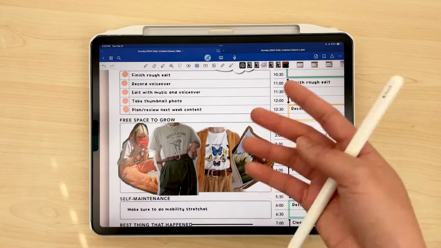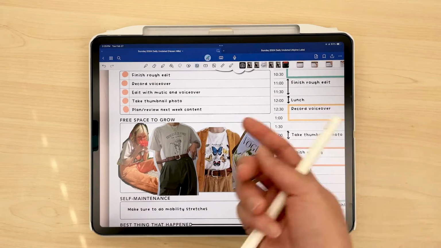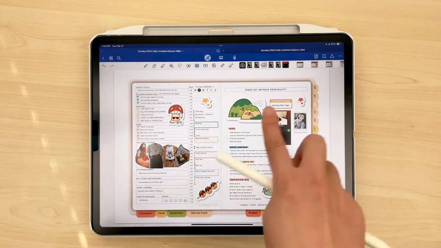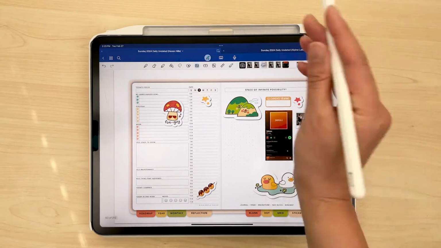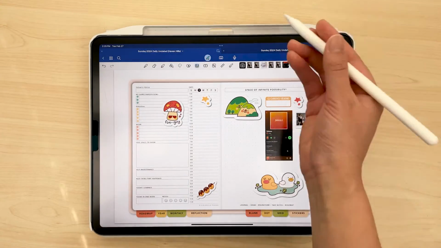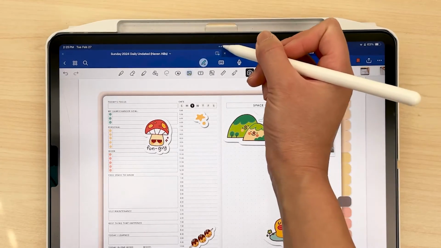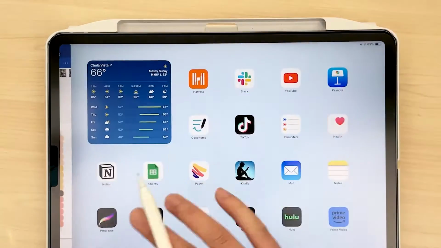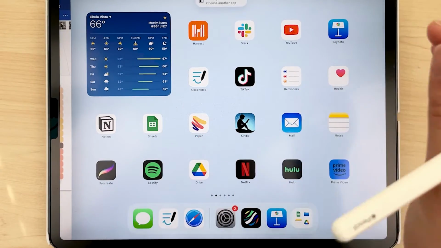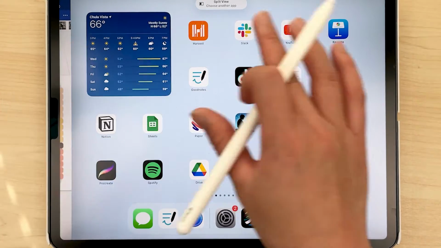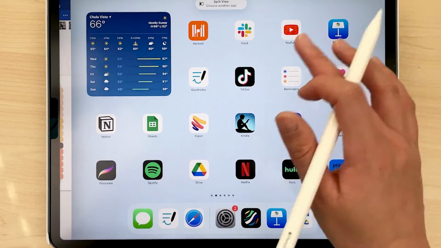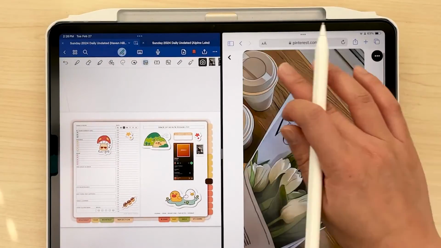This part, I just take photos from Pinterest. I can't find these exact photos, but I'm gonna show you the process of what this is like. So guess what I'm gonna do? I'm gonna do split view mode. So tap here, split view. Don't open the Pinterest app because they won't let you drag and drop things from there. It has to be from an internet browser like Safari or Google Chrome.